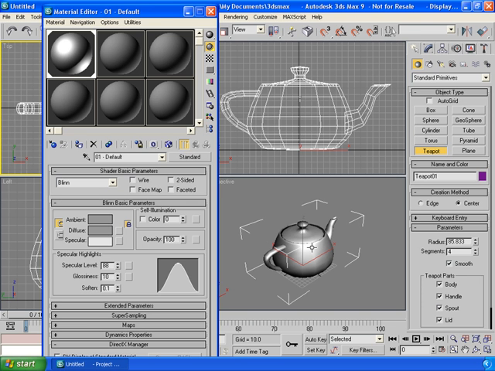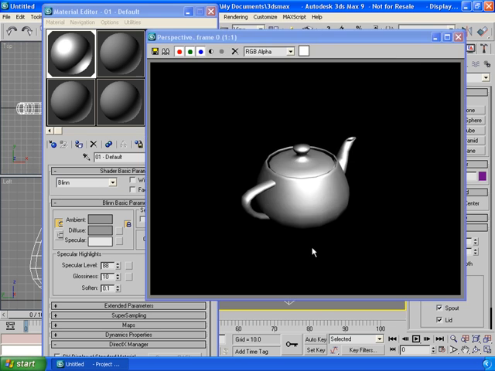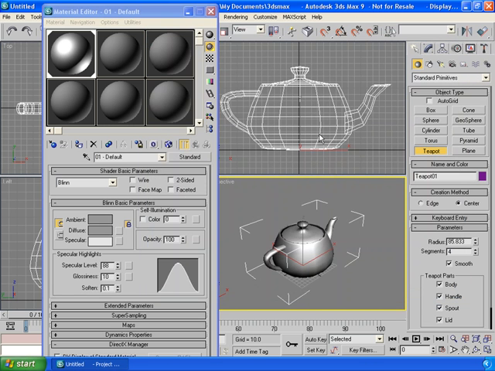Matter of fact, let's go ahead and select this viewport and hit F9 to render. It kind of has a metal-ish look to it. Let's go ahead and close that. So specular level controls the intensity of that highlight here. This specular swatch controls the color of the specular highlight. Notice that there is also this little area to add a specular map. This can be very important.